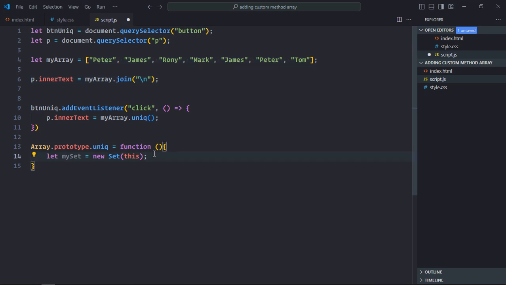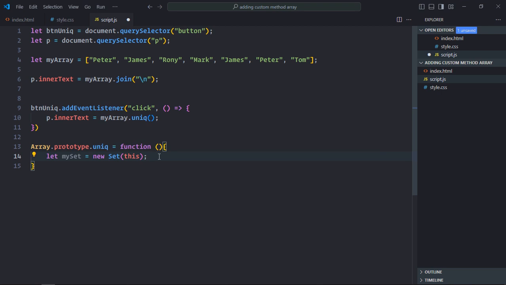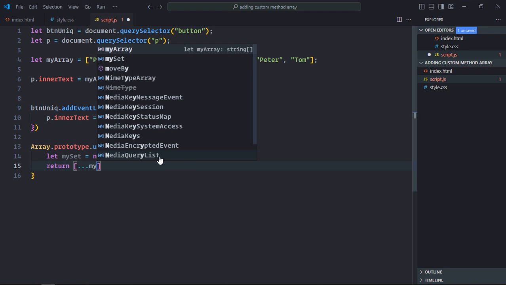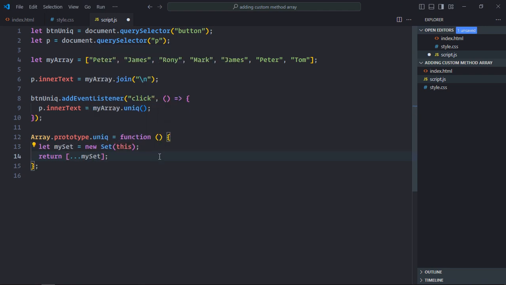Okay. The benefit of using Set here is that it will remove any duplicates in this array. So you will have a Set with the unique items. Now the problem here is we need to convert this Set back into an array. For that, we'll simply use a spread operator like this and return this mySet. That's all you have to do to have the unique values.